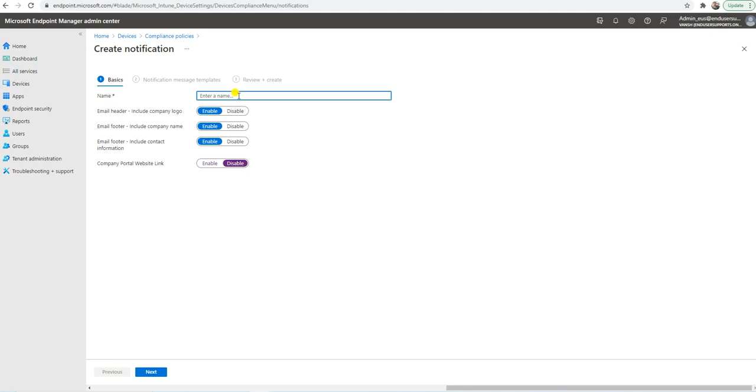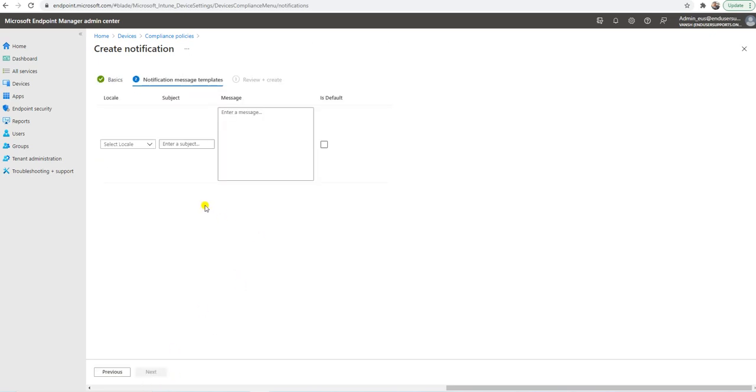Let me go here now and name it anything you want. I can say Windows notification. Go to the next, and here is the email body, what the content will be inside the email body.